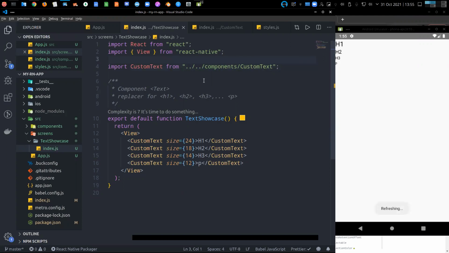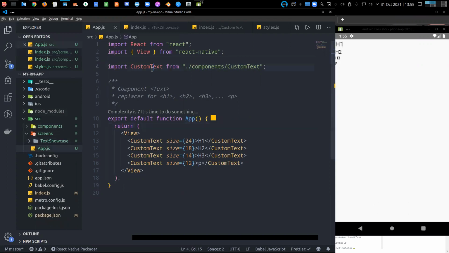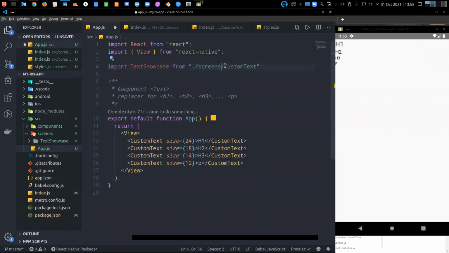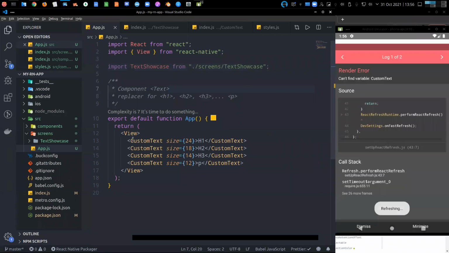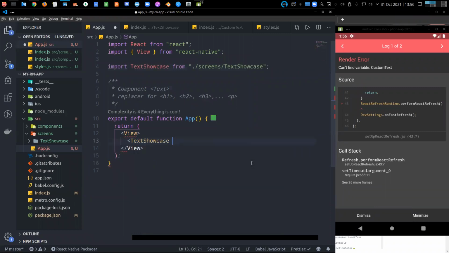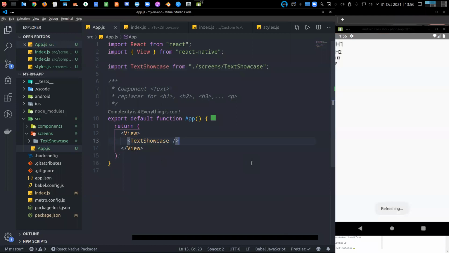Okay, so this would be correct. And that means that the page text showcase from screens and text showcase. And here we can just put text showcase. So that should keep it clean.